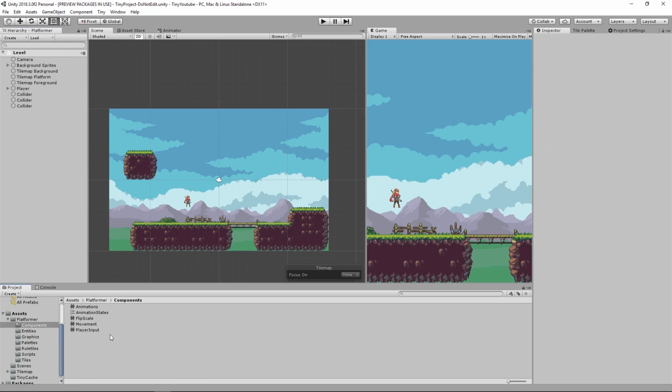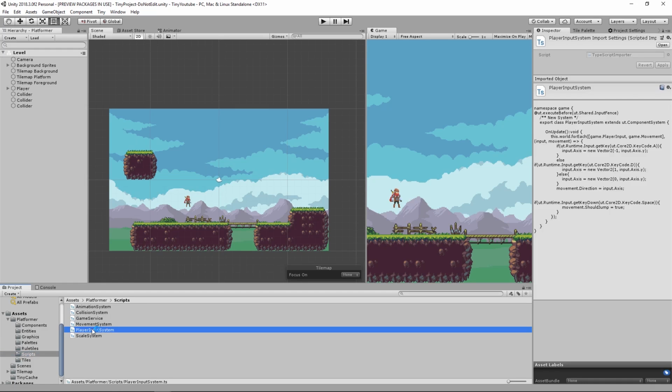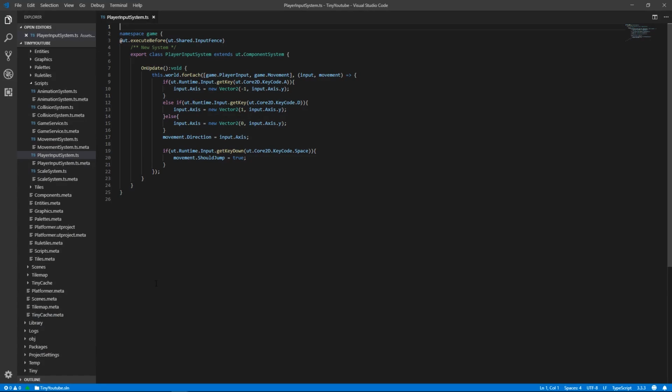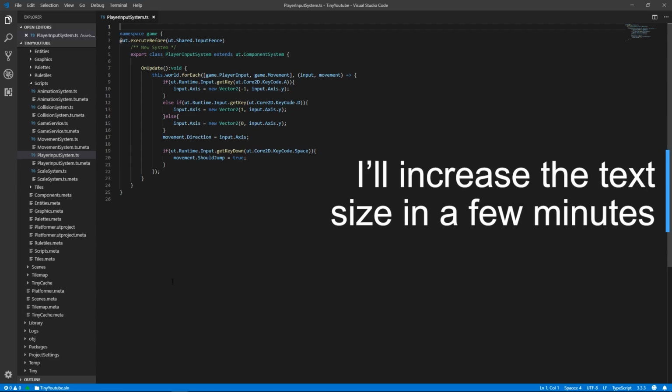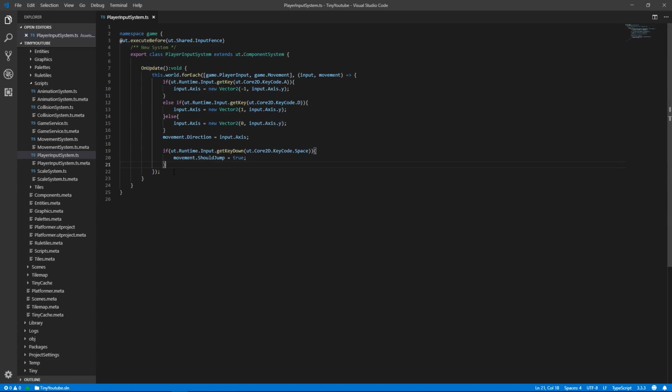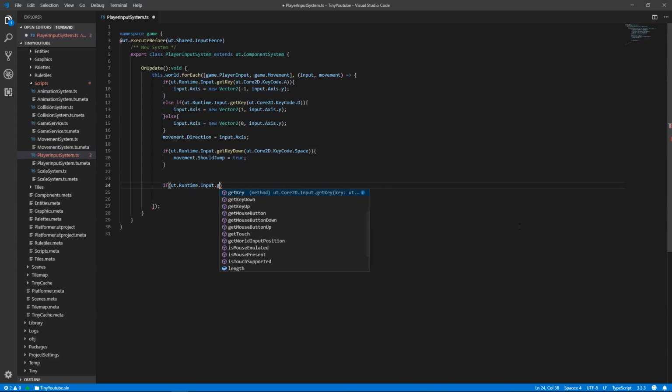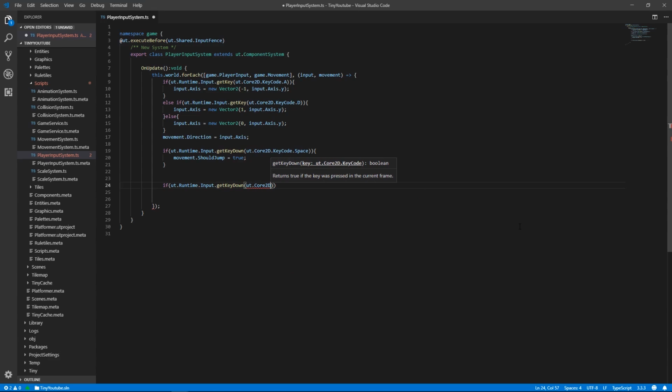So the first thing we're going to want to do to start the attacking system, we'll go ahead and open the player input, because everything starts with the attacking system by pushing the J button, or whatever button you choose for your attack button. Inside of here, we need to set up the input for when pushing J to initiate an attack. The way we'll do that is if ut.runtime.input.getKeyDown ut.core2d.keycode.j.